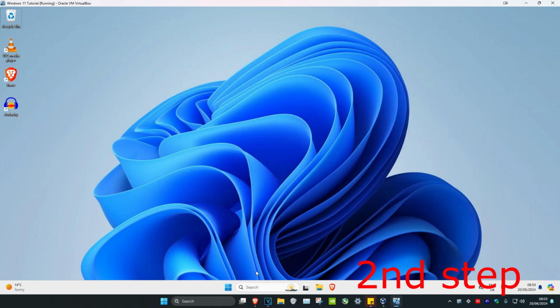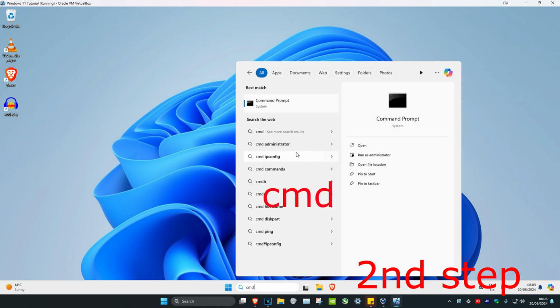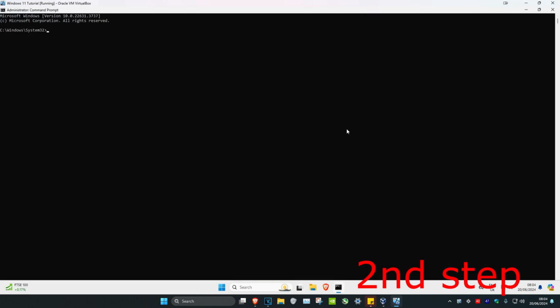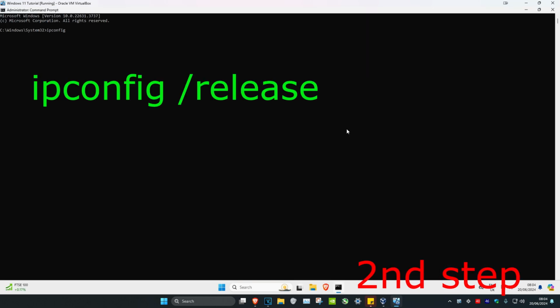Now for the second step, you want to head over to search and then type in CMD. Then you want to run as administrator and then click on yes. Now once you run this, we're going to type in ipconfig /release and click on enter.